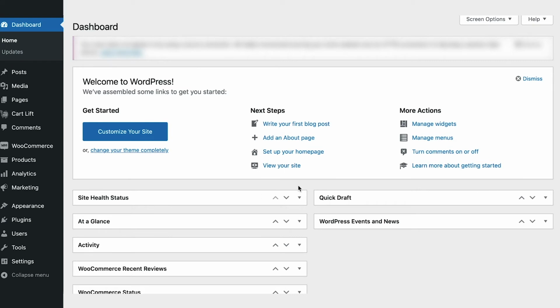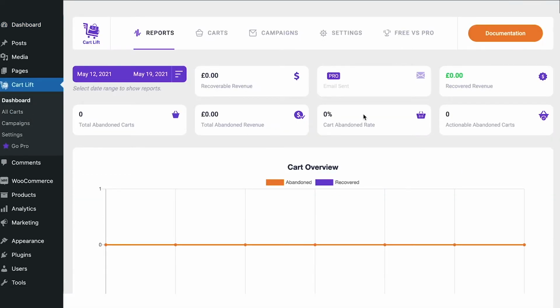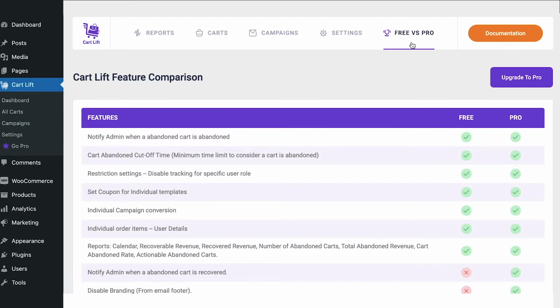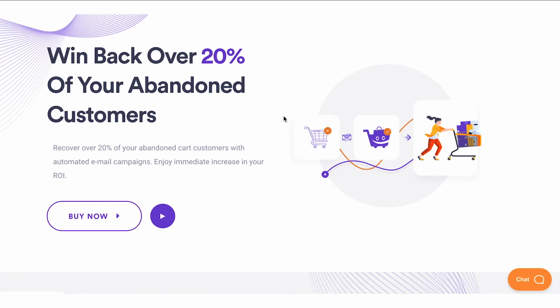So first, go to Dashboard and click onto CartLift. On top, click onto Free versus Pro tab. So on the top right side, you will see an option Upgrade to Pro button. Click on it. It will take you to our official website plugin page.